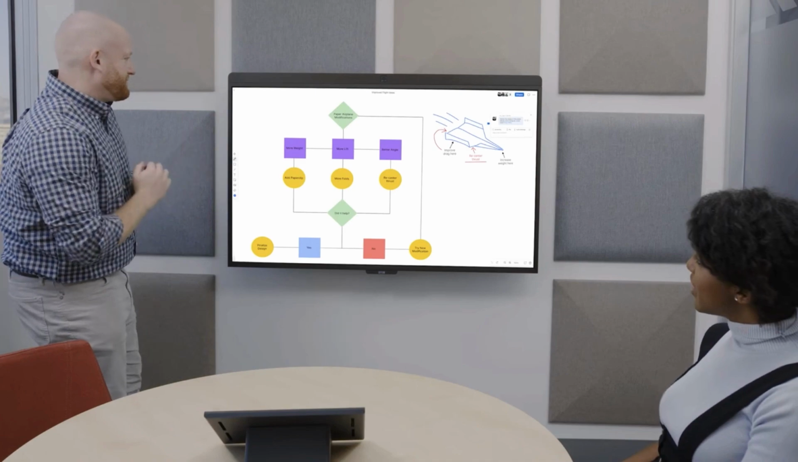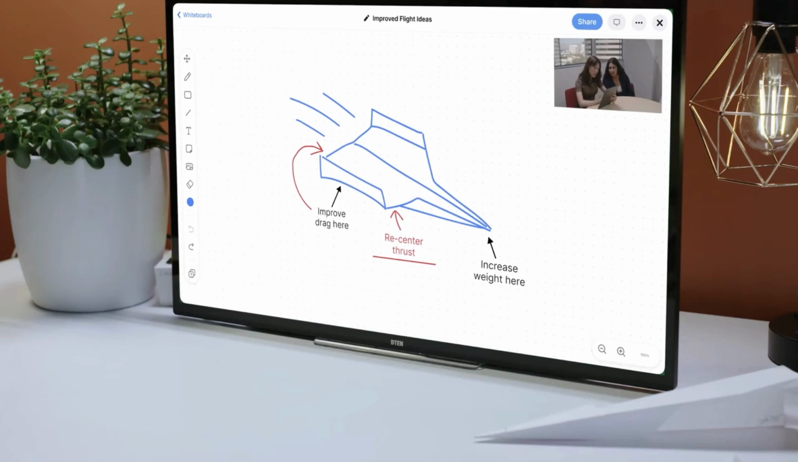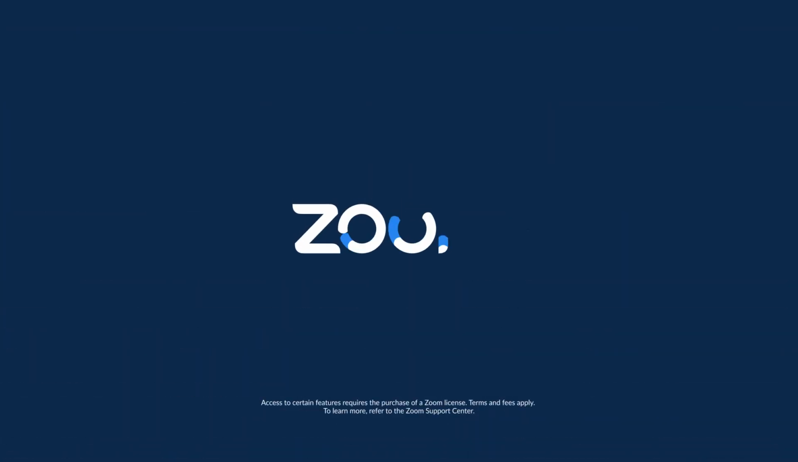Whether you're in a touch-enabled Zoom room, sketching ideas out on a tablet, or in a meeting, Zoom Whiteboard gives you and your team the ability to collaborate whenever and wherever inspiration strikes.